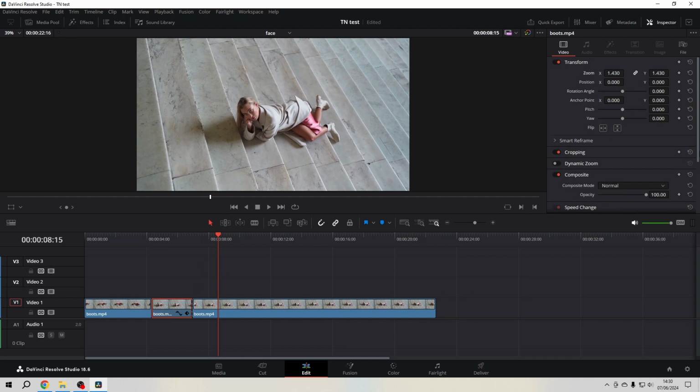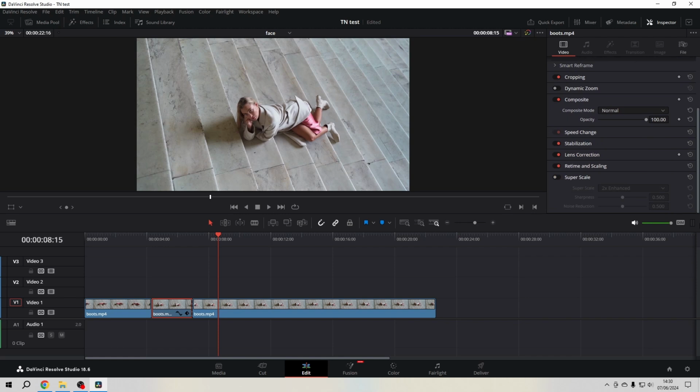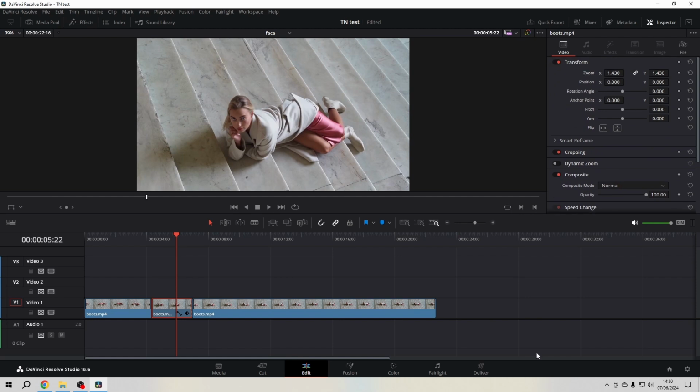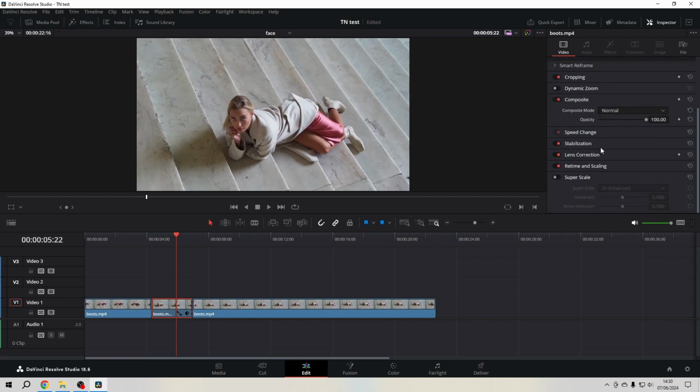If you have the studio version of DaVinci Resolve, you can also supersize the cut out and enlarged part so that you don't have any problems with the resolution of your footage.